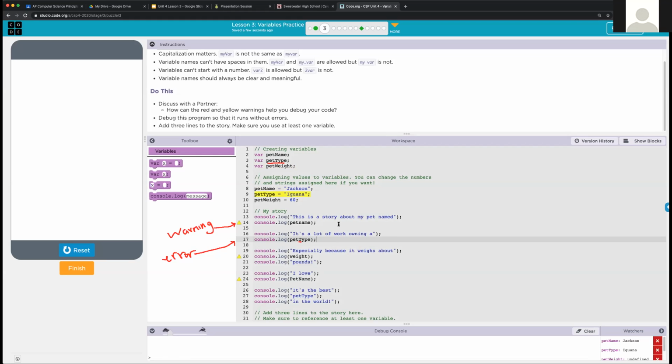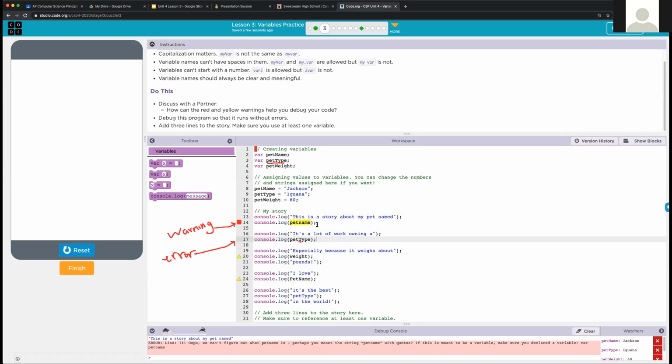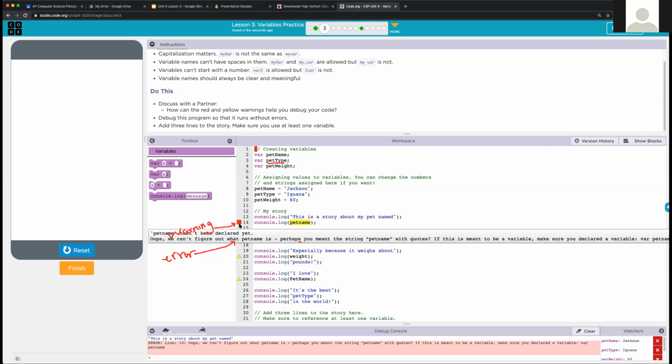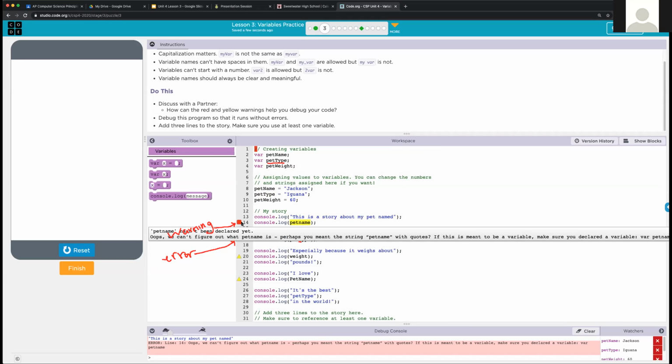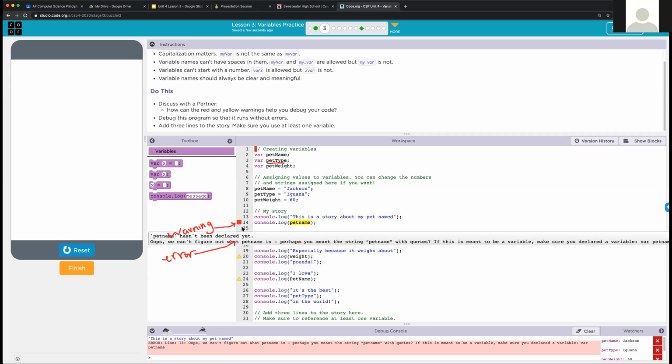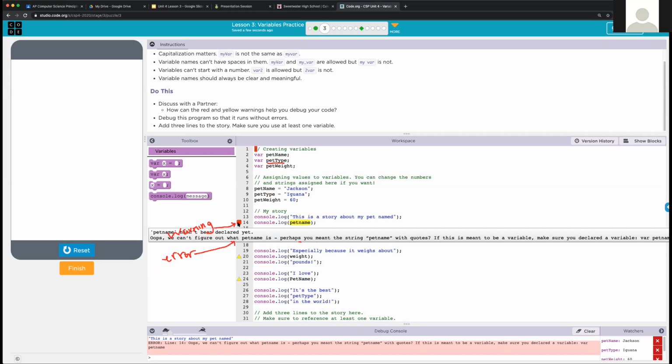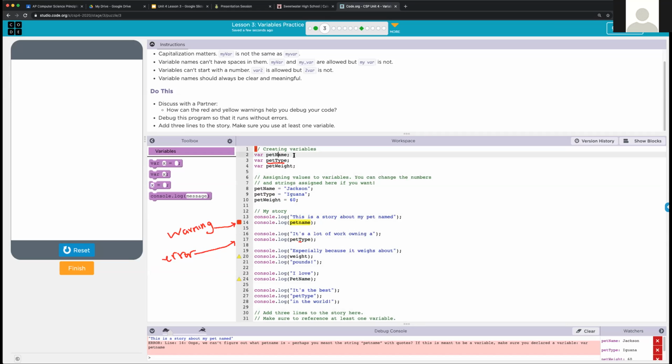It's running slowly, line by line on purpose, so that if anything goes wrong, we'll know exactly what line. Oh, okay. So this was more than just a warning. Look, now it's red. Now we know it's an error. It says pet name hasn't been declared yet. And I'm thinking, what? I declared it right here, on line 2. What do you mean it hasn't been declared yet? What's wrong?